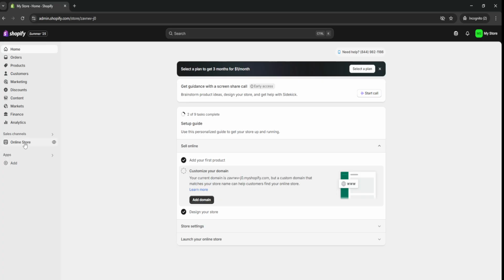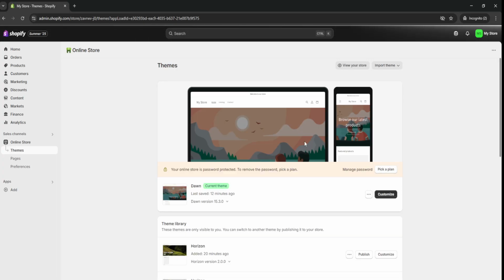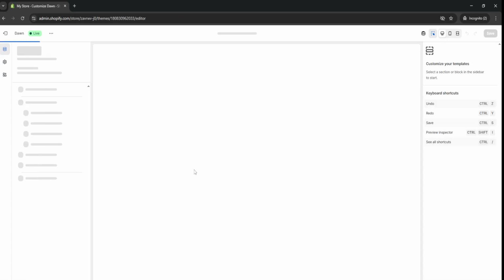Then you want to go over here to the left side of the screen and click on online store. And then once you do that, you want to customize your theme. So click on the customize option right here.